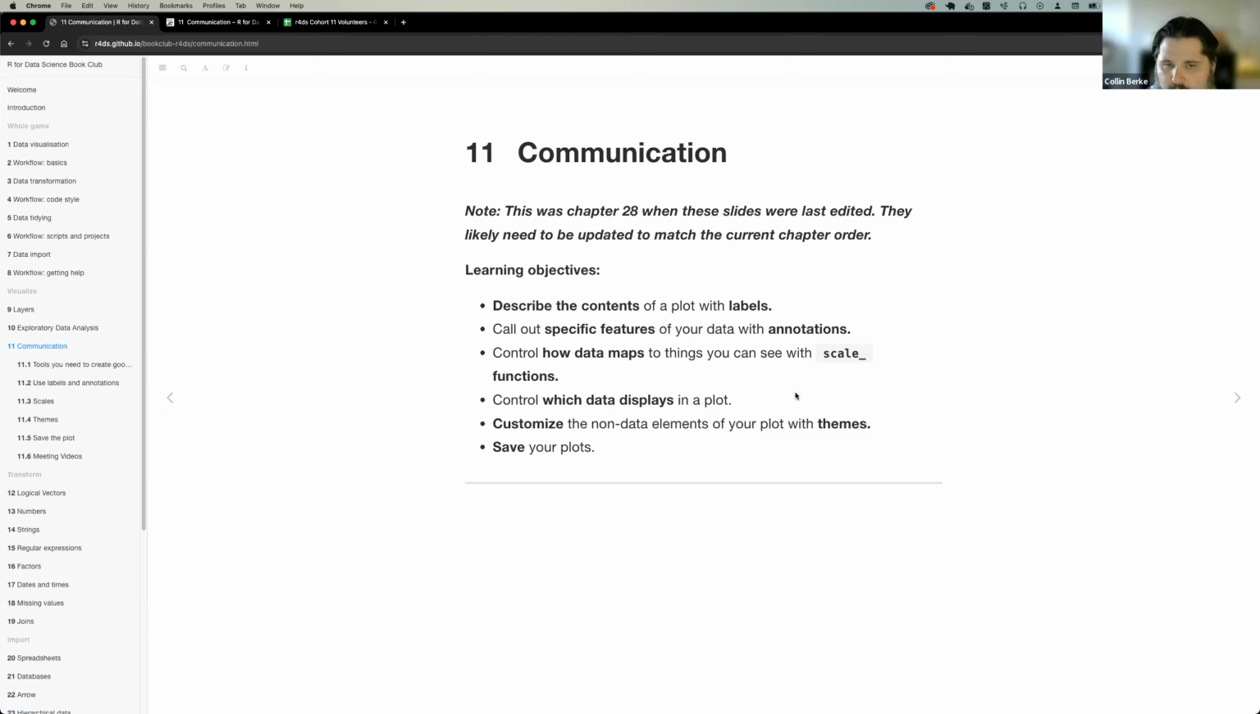Then we'll talk about scale functions, so how to use scale functions or at least introduce them and how that relates to our individual types of data that we have. Talking a little bit about controlling which data displays in the plot. There's different ways to control how and what data we have within our plot. And then we're going to customize the non-data elements using plot themes. And this isn't talked about in the chapter, but this is a carryover: how to save your plots. So that was just a reminder of that.